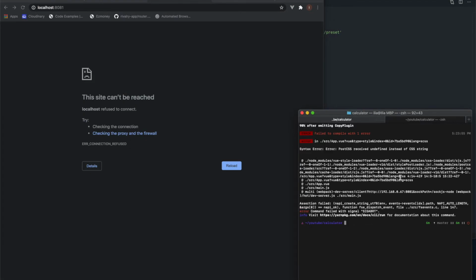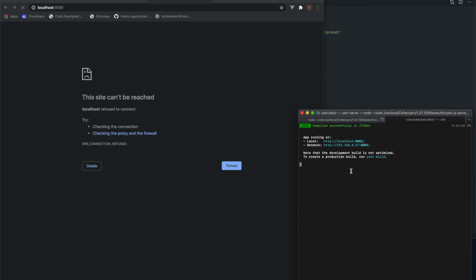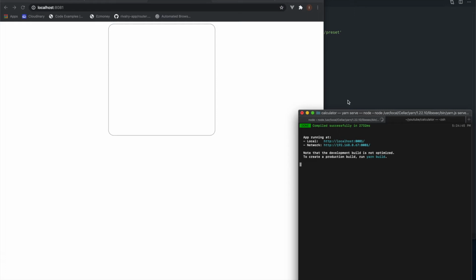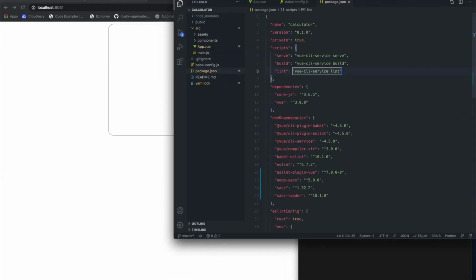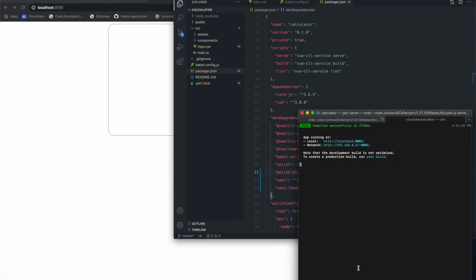Did it crash my app? It did crash my app. Let's reboot my app. And it works. That's the beautiful thing about here. We actually, I don't think we're using Node Sass, so I'm going to get rid of that. Let's just verify. Yarn to install the packages, and then yarn to serve after.